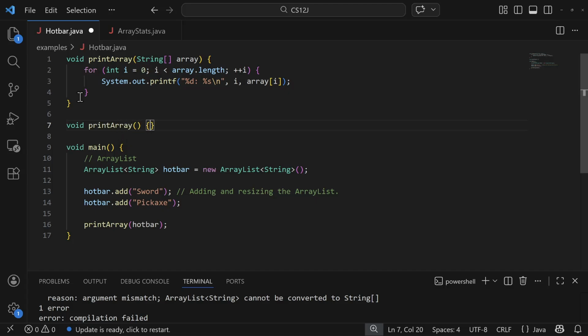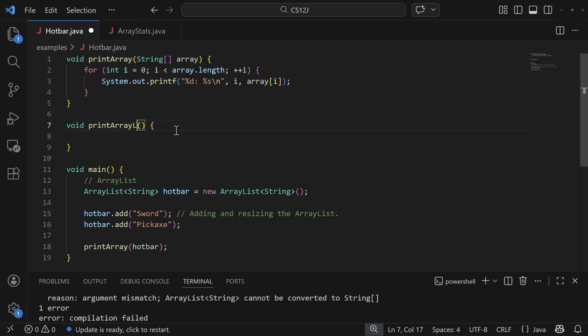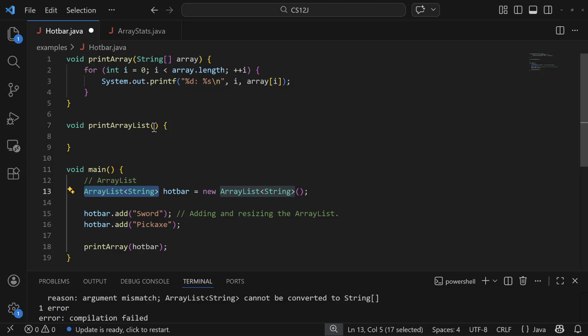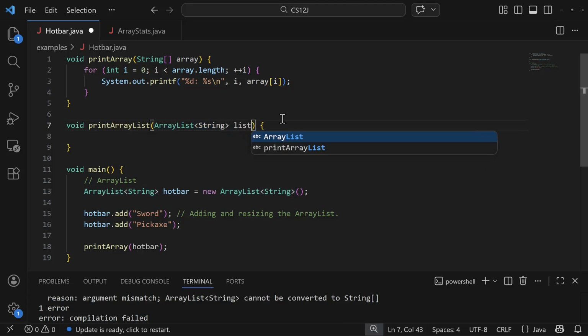Print array. Let me call it print array list actually. Print array list. And then in this case, I'm gonna give it the parameter array list. So the array list, you can just get this over here. So yeah, this is the type of the parameter, and you can name it anything. I'll name it like list.